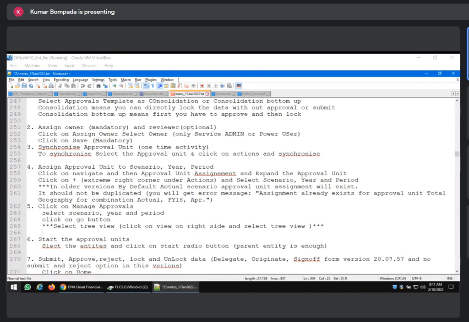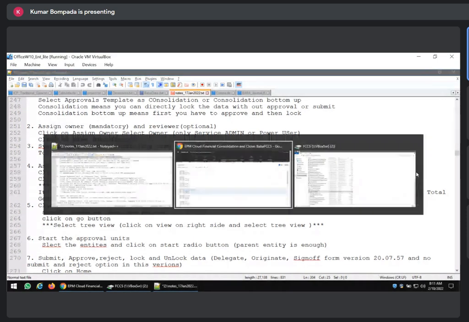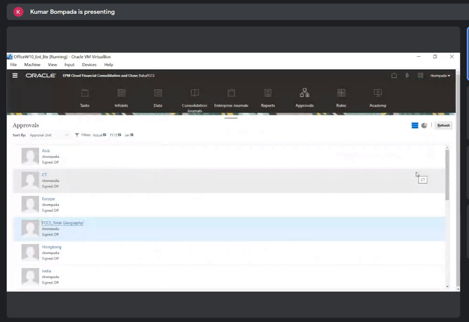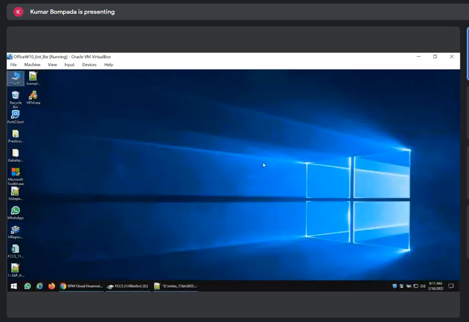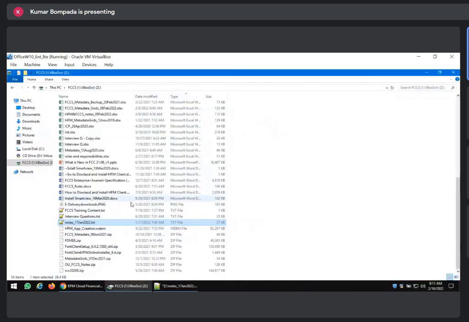So write down, put heading. One more small topic we'll cover, we'll complete. Valid intersections. Put heading: valid intersections. So in the metadata grid, I have given you valid intersections.